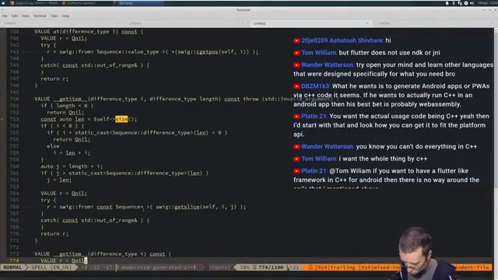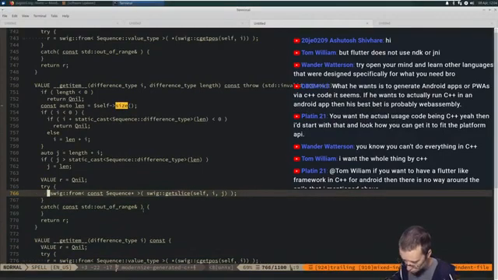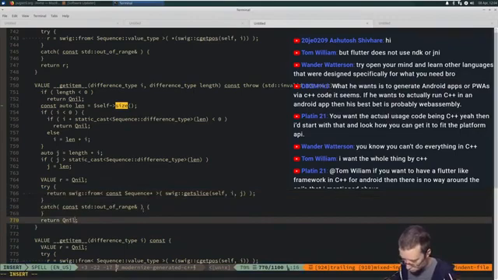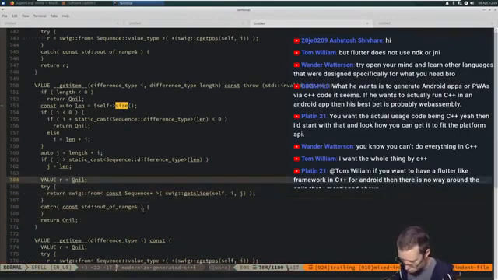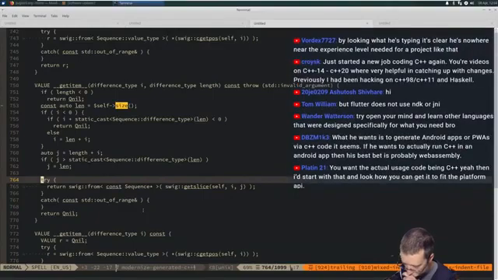R is equal to Qnil. So we want to actually try a return from here. Otherwise, we want to return Qnil. That should work.